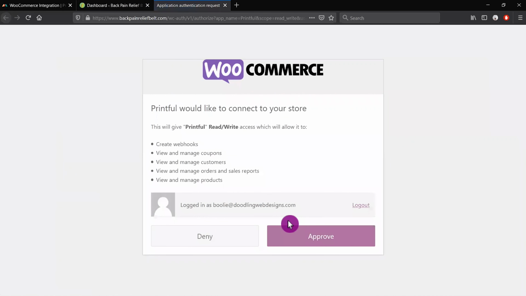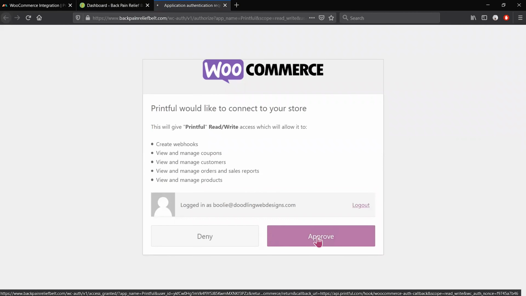Click the connect button. Printful will ask you to give them both read and write access to your online store, so just click the approve button here.